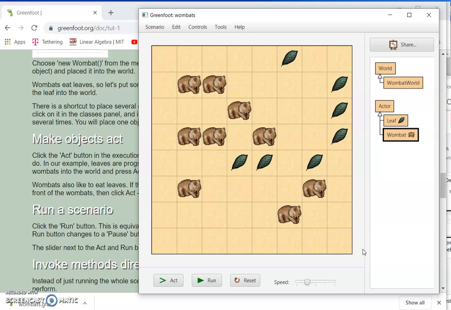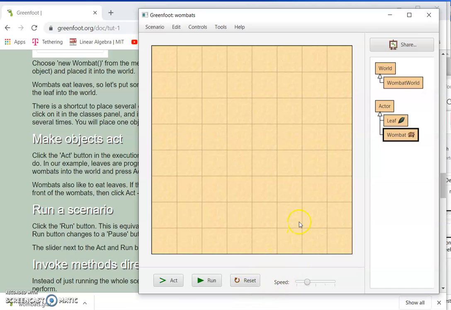And then in the next video we'll start looking at how we actually make these characters do things. Oh, and if you want to clear the scenario, you can just hit the reset button. So I'll hit reset, and then in the next video we'll, after I put some guys on here, we'll actually make them act.